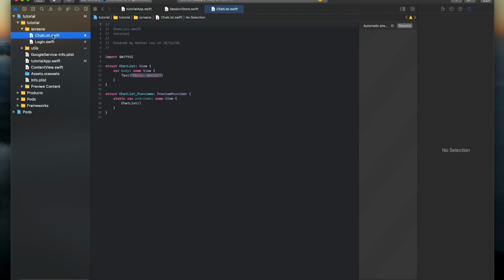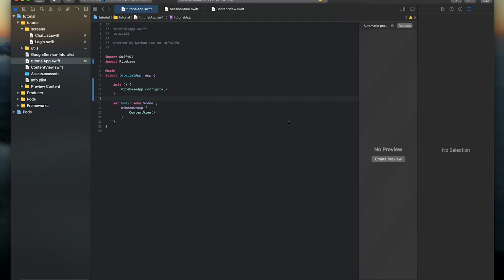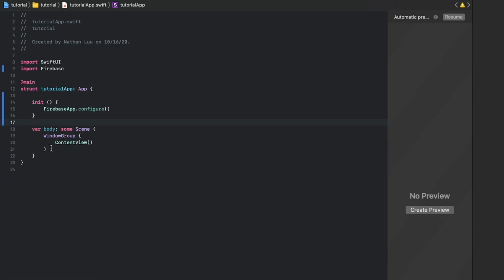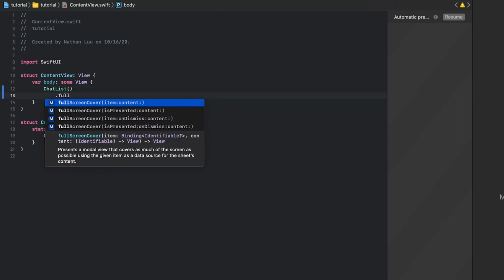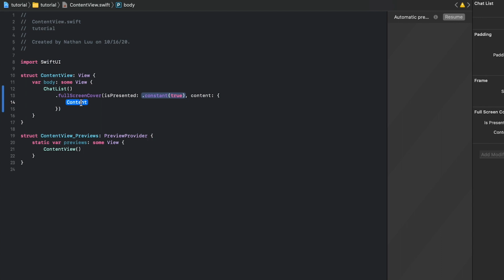So our chat list screen is going to be the main screen of the app. The login screen is going to be presented as an overlay if the user is not authenticated, and it can't be dismissed unless the user signs in. So I'm going to go to content view, which if we look at our app view, we can see that content view is like the only thing here. I personally just like to do my changes on content view. So we're going to make the main screen of our app chat list. We could call it like that. But we're going to add the login screen as a full screen cover. We're going to set the content of our full screen cover to login.